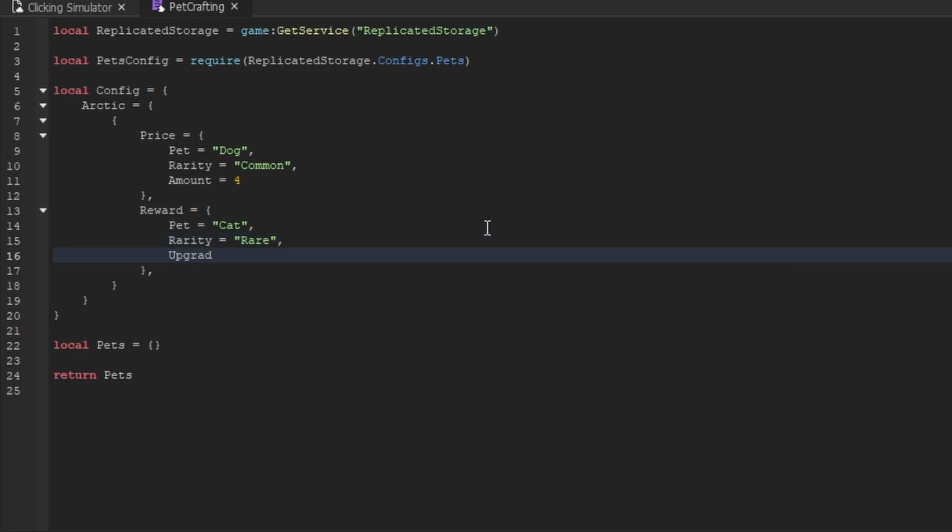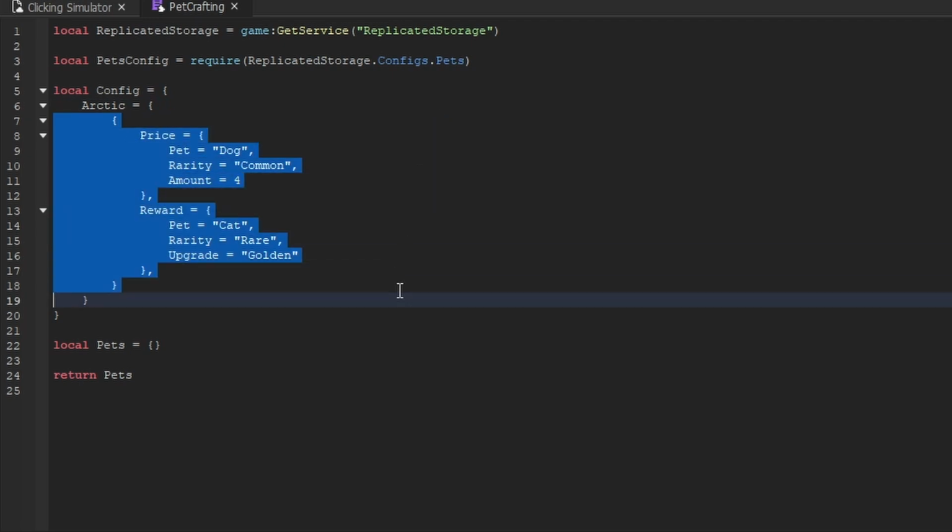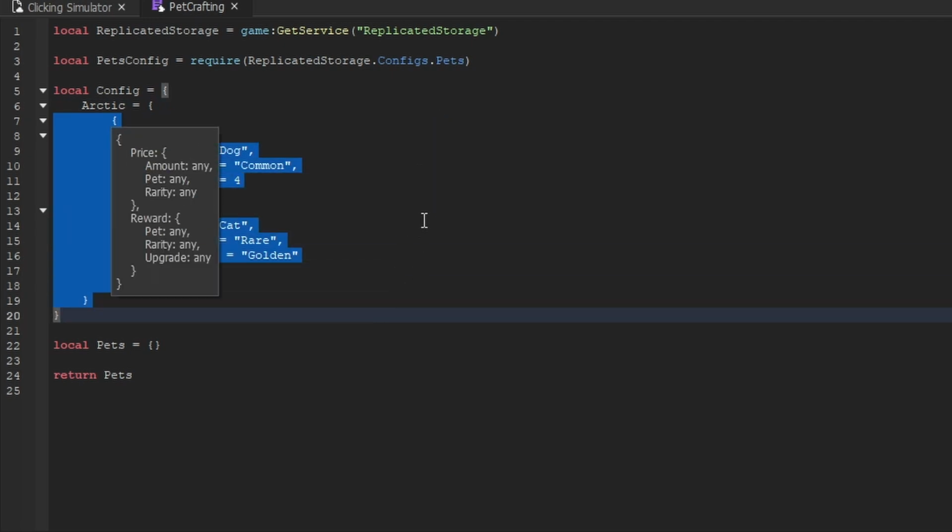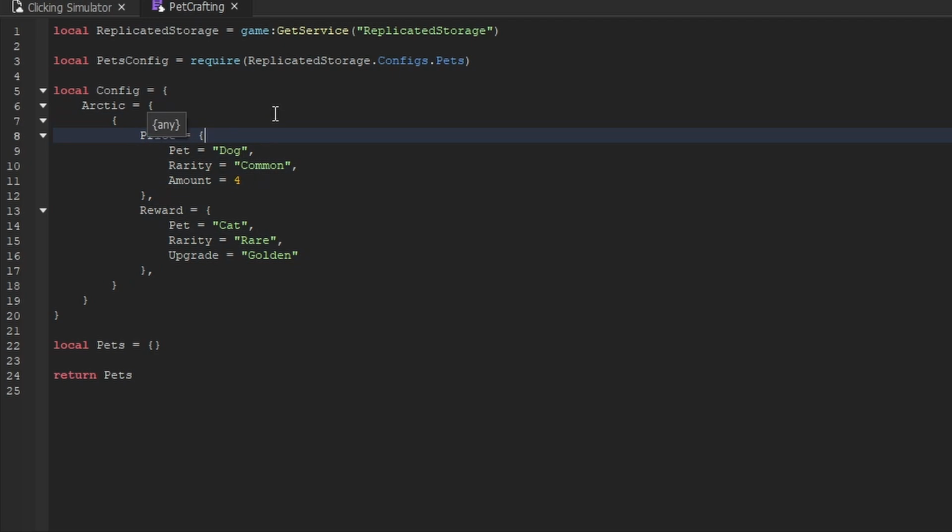And we can also specify the upgrade here, which would either be golden or shiny. And you don't need to specify an upgrade here, but you can. So if we do want to give the player a golden or shiny pet, we can do that. So let's go ahead and just add that there to test that out. And now with that being done, we've created our first crafting table. So anytime we open up the GUI inside of the Arctic zone, this first possible craft will be displayed to us. Now let's create a second one.